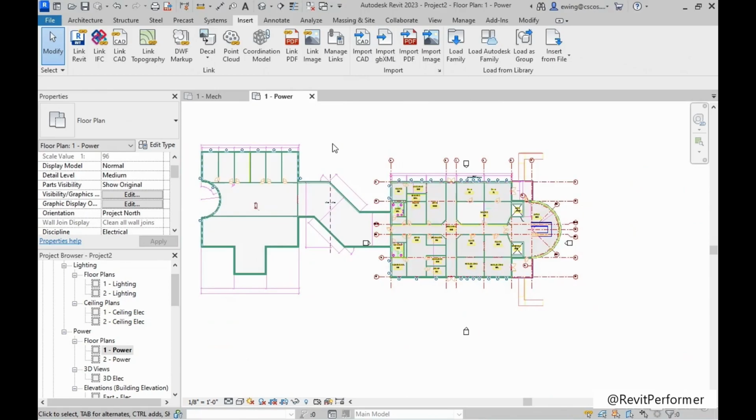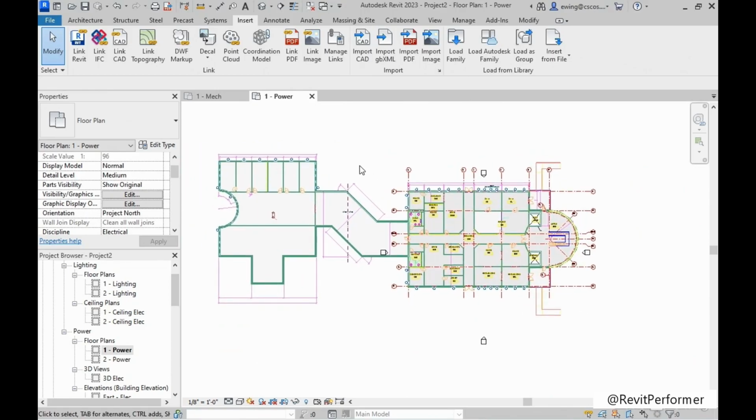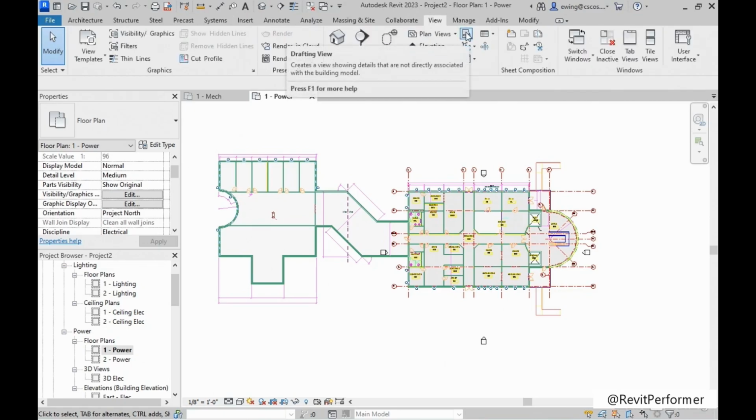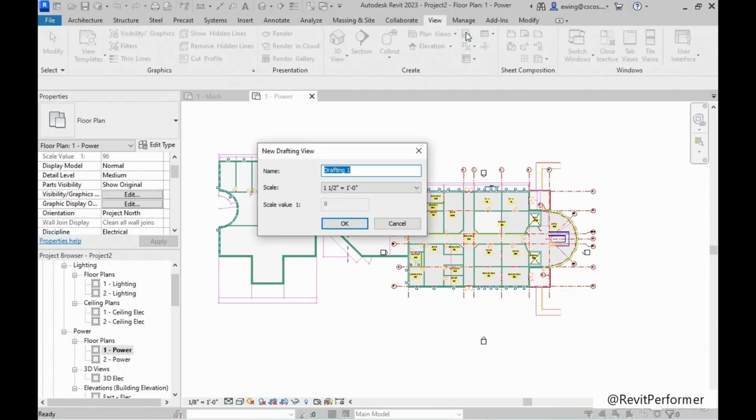Now what I'd like to do is just bring in a detail. To do that, we'll create a new drafting view. Let's go to the View tab. Let's click on Drafting View. For the name, we'll call it Cabinet. Now for the scale, again, like I mentioned before, it's a little bit of a shell game with AutoCAD. You need to know the scale you're bringing in. I happen to know that this sample is 1.5 inches equals a foot, so that worked out perfectly for me. Click OK.